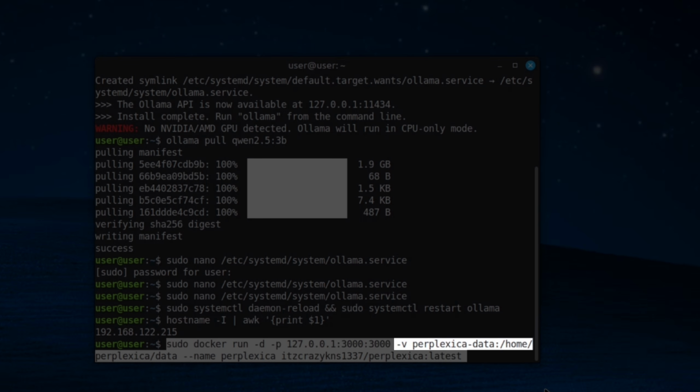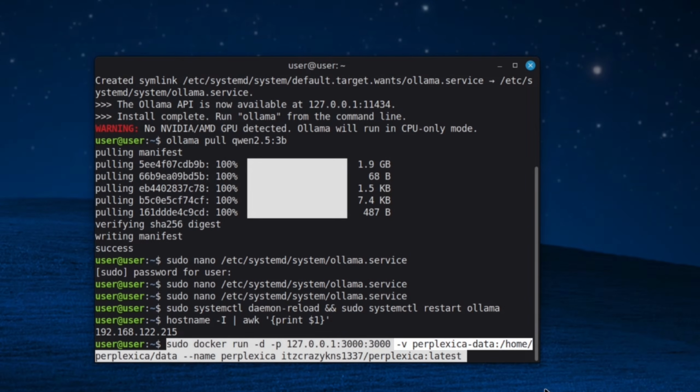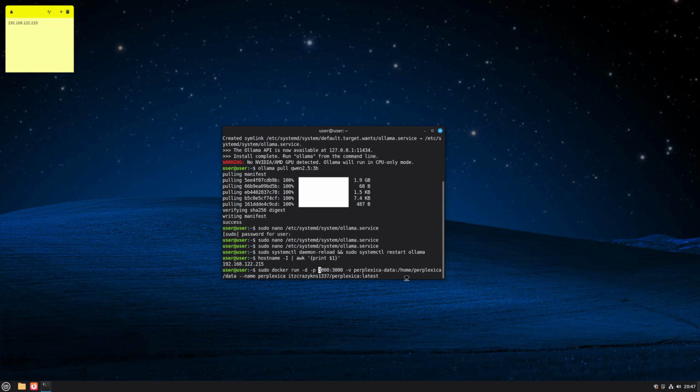Now, look at -v perplexica-data. This one is simple, it's your autosave. Without this, Docker would wipe all your settings and chat history every time you turn off your computer. This ensures your data stays safe. Choose the version that fits your needs, paste it, and hit enter.